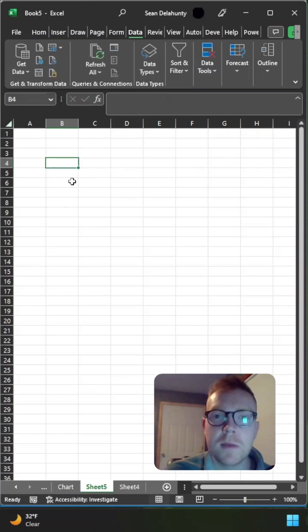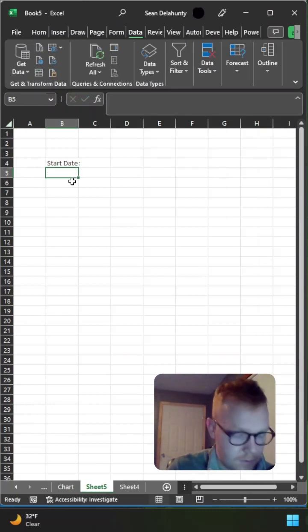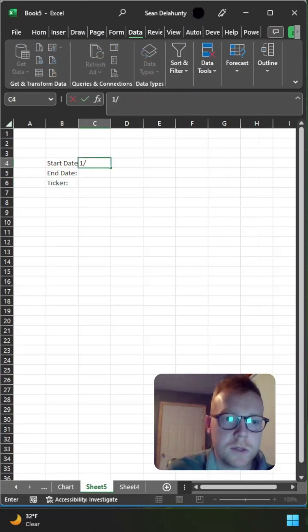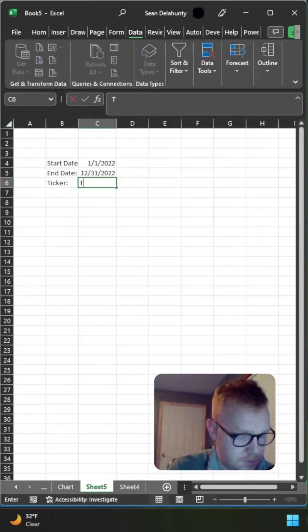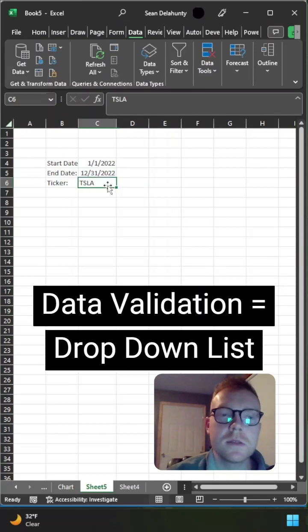I'm going to enable some parameters so that we're able to easily change it without actually having to go into the formula every time. So I'll plug in a start date, I'll plug in an end date, and I'll plug in a ticker. I'll plug in some dummy values. In the example I had previously, I set up data validation on here. I have another video that explains how to do that if you're interested.